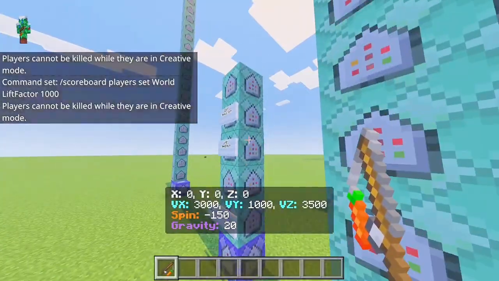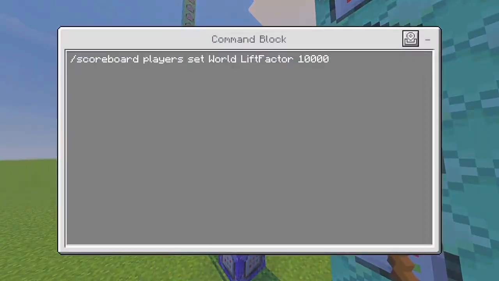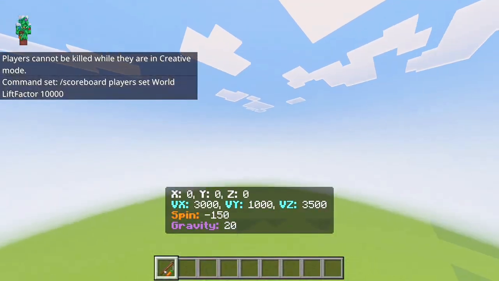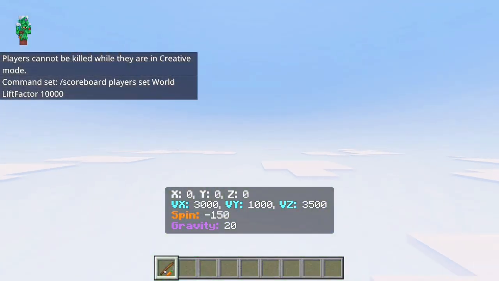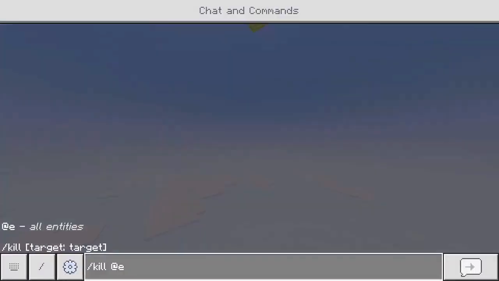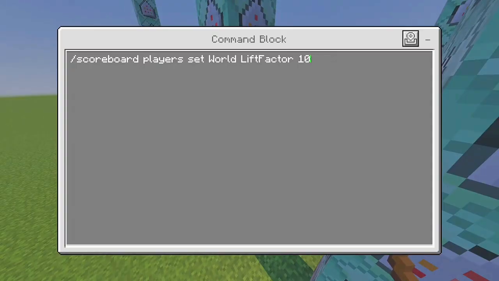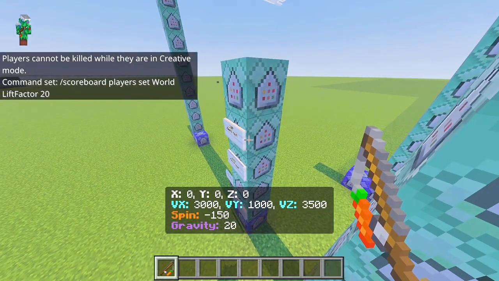It's definitely a difference, and it's way more noticeable over more of a distance. As you can see right there, when I put it to 10,000, I'm going straight up, which is pretty cool. But anyways, let's put this back to the normal value, which is 20. Then we also have the curve factor.